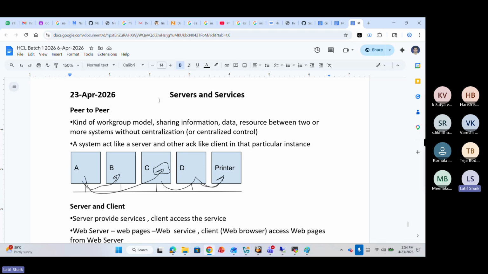What is peer-to-peer? What is a server? What is a client? How will the client get certain services from the server? How will the client send a request, and the server provide the related services?